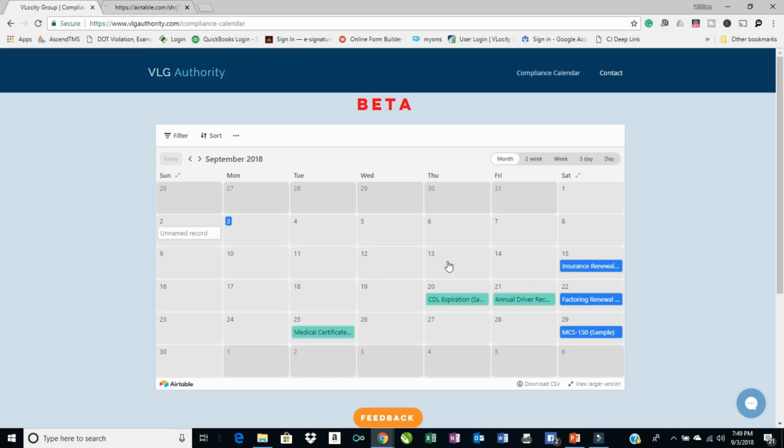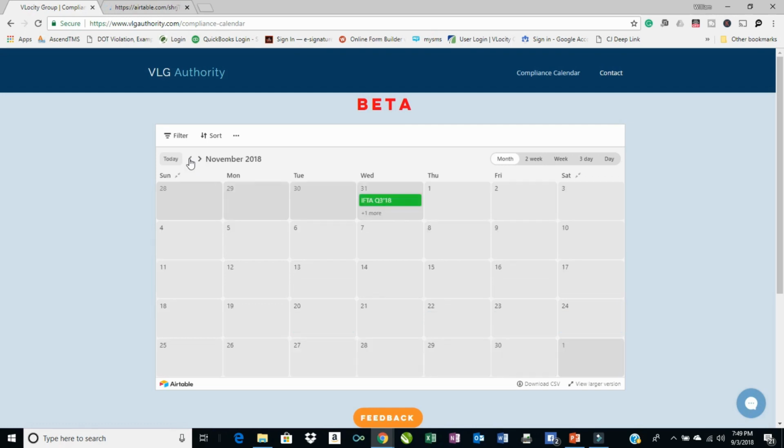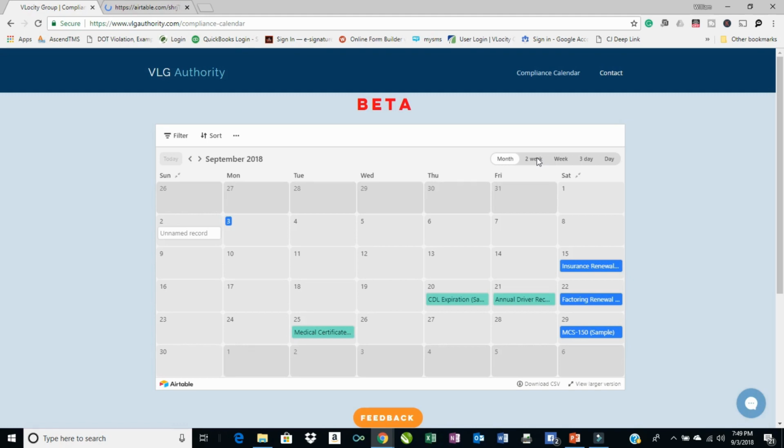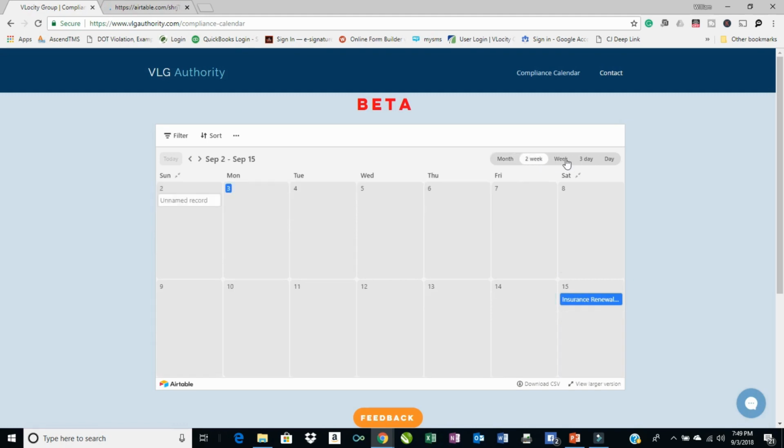And there's a couple of things we can do. Let's go through some generic functions here. You can click through the months up here in the corner. You can also drill down by every 2 weeks, every week, 3 days, or individual day that you want to take a look at the information.